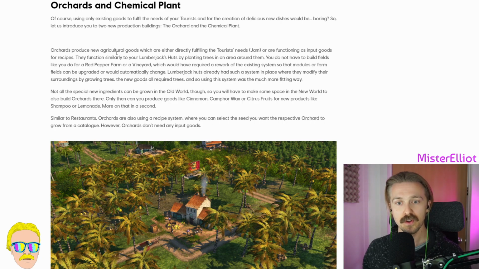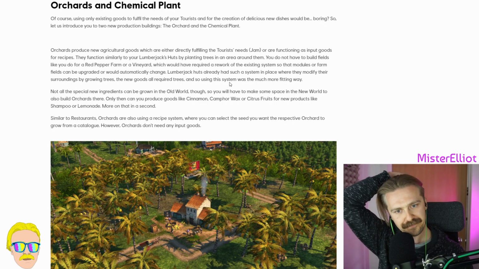Orchards produce new agricultural goods which are either directly fulfilling to the tourist needs, like jam, or are functioning as input goods for recipes. They function similarly to your lumberjack's huts by planting trees in an area around them. You do not have to build fields like you do for a red pepper or a vineyard, which would have required a rework. Lumberjack huts already had such a system in place where they can modify their surroundings by growing trees. The new goods all required trees, so using this system was much more fitting.